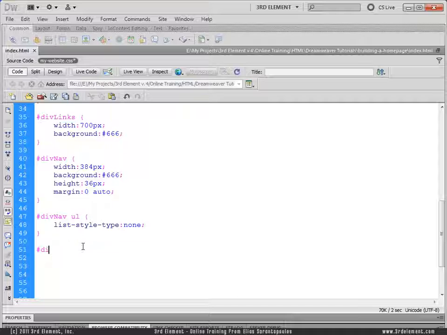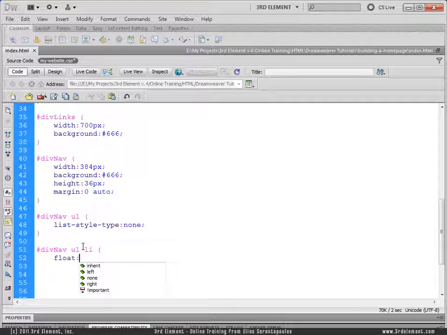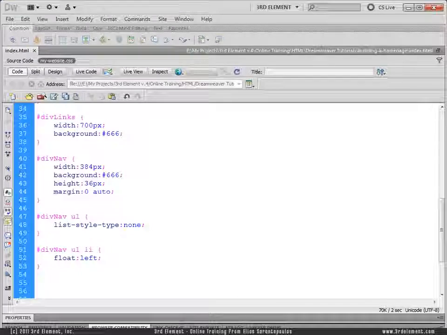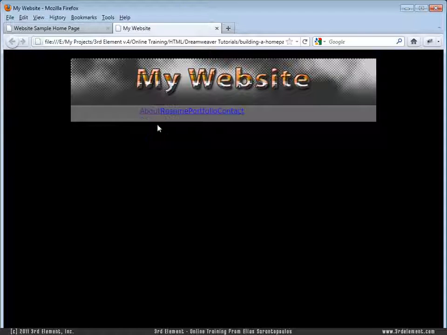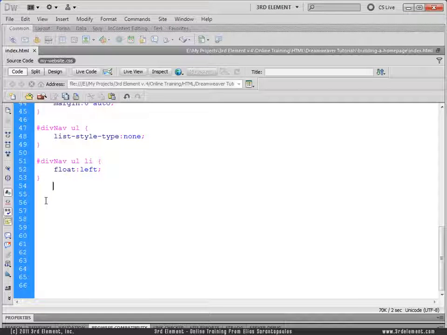So that will be now another descendant selector, divNav UL LI, open curly bracket. We need to place those right next to each other. So we're going to float them to the left. We're going to close this curly bracket. We're going to refresh. Now they're placed right next to each other. Okay. All right. Doing good here.